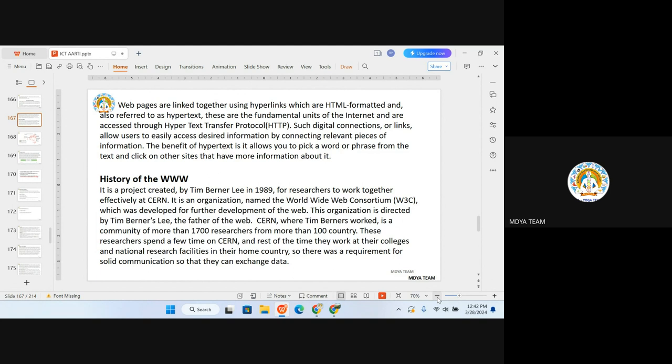Which protocol is used in the World Wide Web? Hypertext Transfer Protocol. As I discussed in yesterday's class, what is a protocol? There are some rules and regulations. The word used in computer language for rules and regulations is protocol. So the protocol in the World Wide Web is called Hypertext Transfer Protocol.